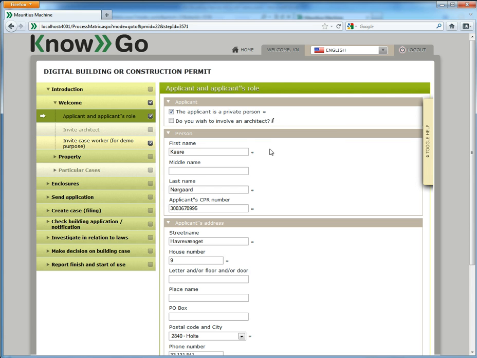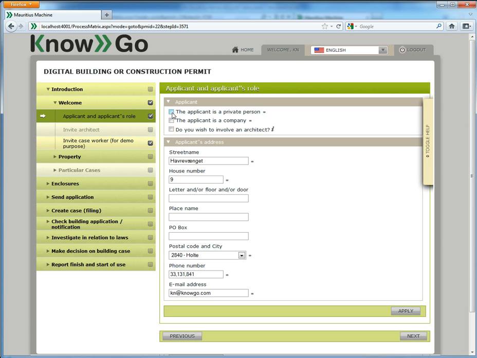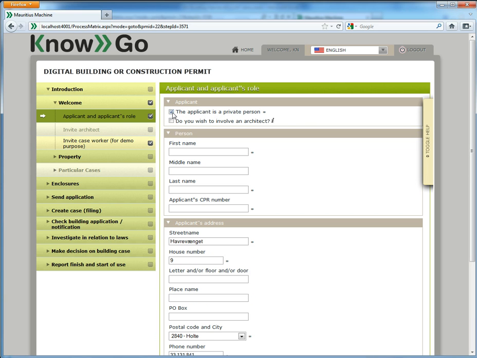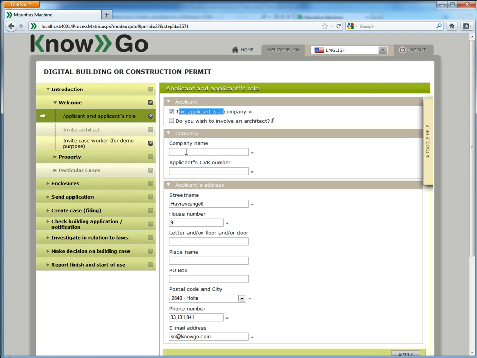You will notice that the step has three booleans here, but they have a show/hide condition: if you click that I'm a private person, then this other boolean will disappear. Then you have a group of fields with first name, middle name, last name, which also has a condition on them: the applicant must be a private person for them to show. And if I click that I'm a company and not a person, you will instead see two other fields which have a condition saying that they only appear if the applicant is a company.